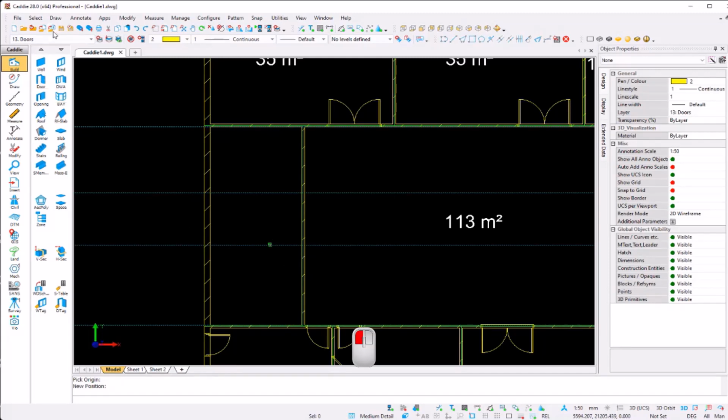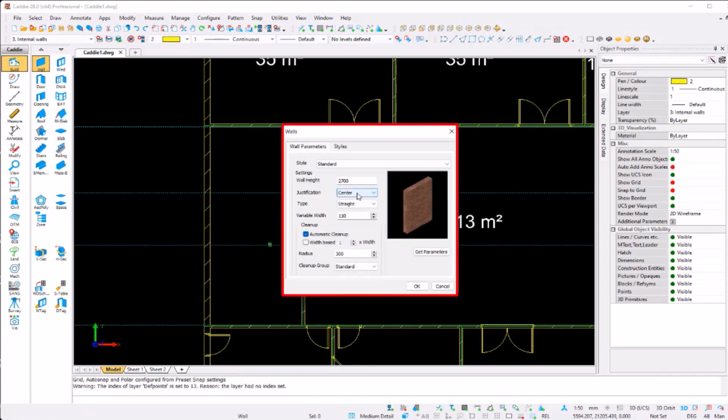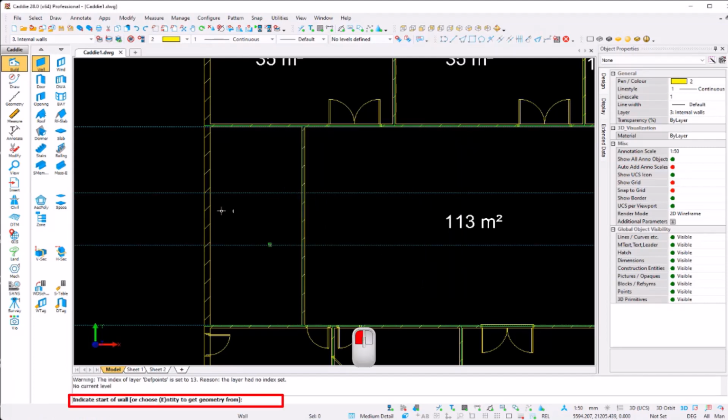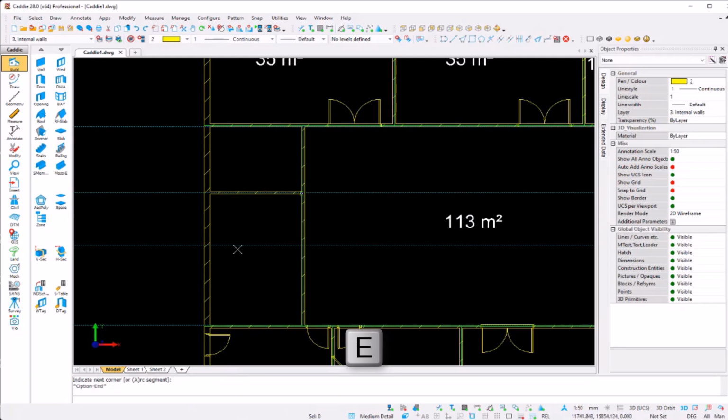So the command we're going to use, let's go back to our internal layer. I'm going to go to build. I'm going to say wall. It's going to be a standard. My justification is center, variable width 110. So I'm going to say OK. S for snap, indicate first point, last point. E for end, space bar. Say OK. S for snap, first point, last point, E for end.